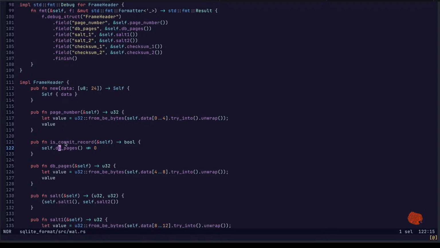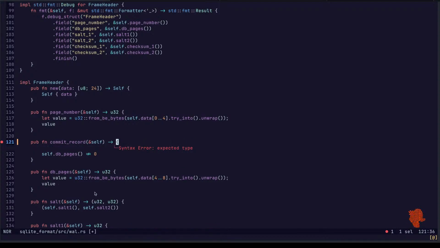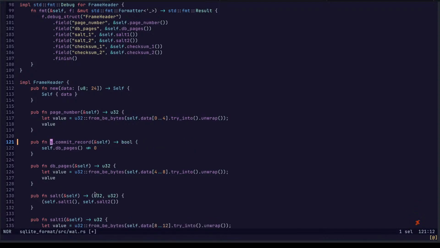I kind of want like an option here. Or we just say commit record. Change this into a commit record. But then this crate has to know about the other crate and dogs and cats living together. All that.